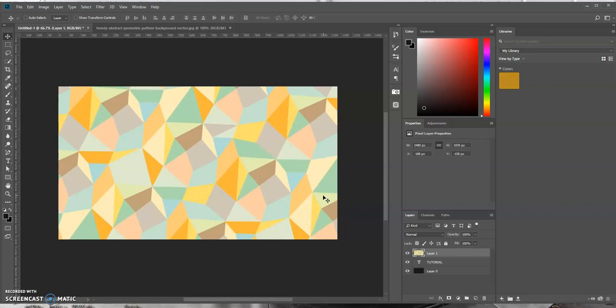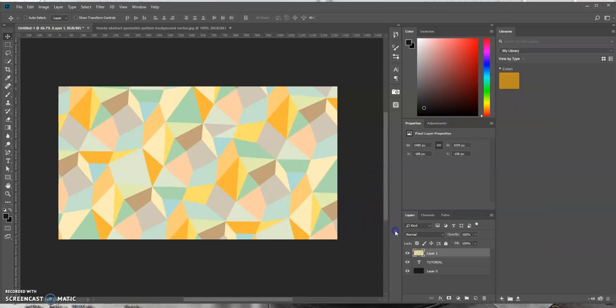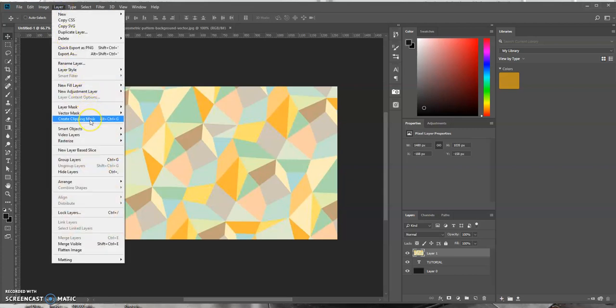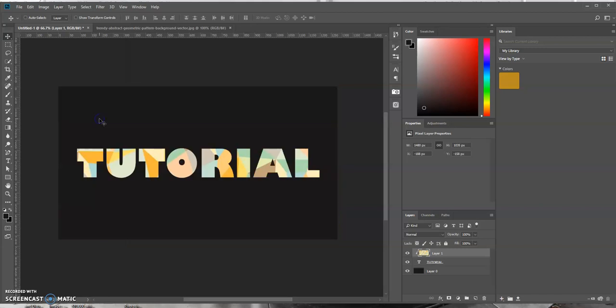So our next step is all we have to do is create a clipping mask. So there's multiple ways you could do this. You could select the pattern layer, right-click on it, select clipping mask there, or you can go up to your menu up here and select layer, create clipping mask, and the shortcut key is going to be Alt plus Control plus G on a PC. So I'm going to go ahead and do that, and there you have it. And that's how you can add a pattern easily to your text in Photoshop.